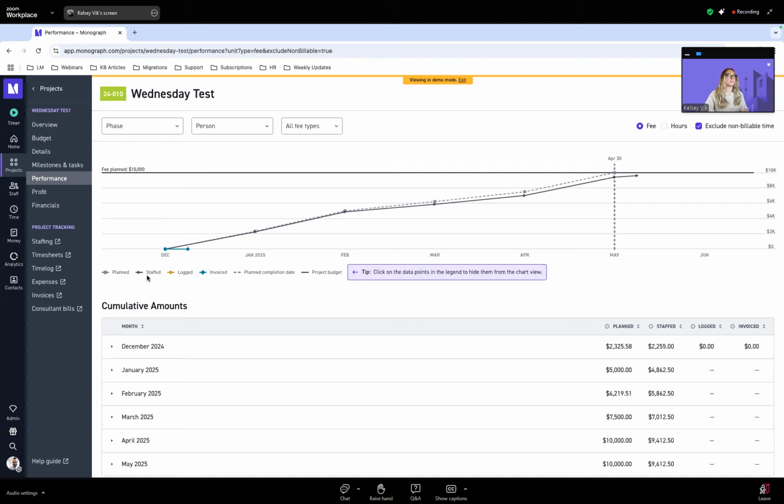This also includes the staffed hours. So once you start using the staffing module, you can compare that as well. You can compare actual logged hours. You can compare invoices. You can compare planned completion date. You can compare project budget. This is really just the hub for tracking every element of your project to make a different decision, extending timelines, tracking how much money someone is spending on a project as well.